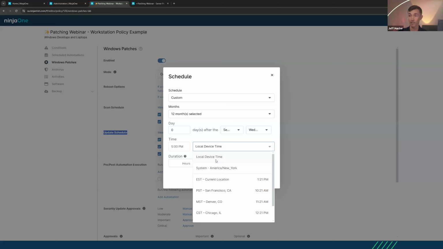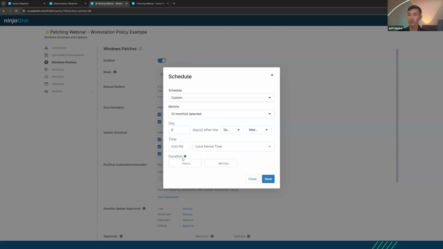I usually use local device time, as you can see here. And you do have the option here for a duration. Essentially, if the patching cycle is taking longer than expected, let's say 4 hours, and you have a very tight maintenance window, you can make it so that at the conclusion of those 4 hours, the patching process will immediately exit, so you do not overstay your welcome on a very tight maintenance window, which I know does happen.